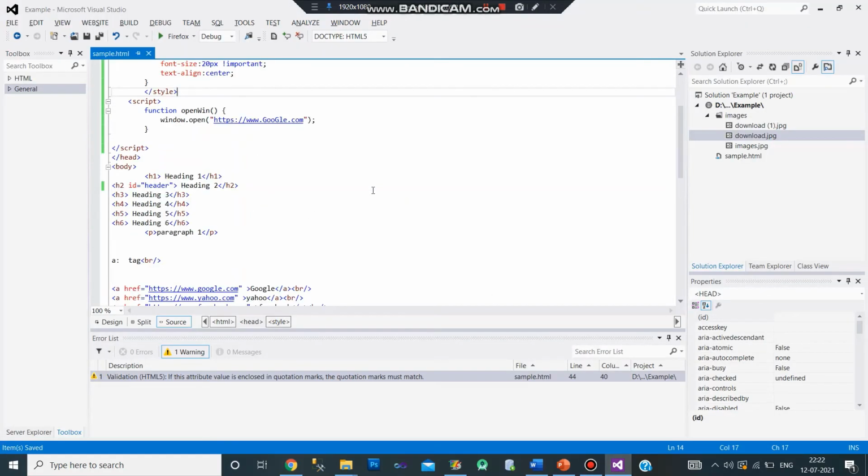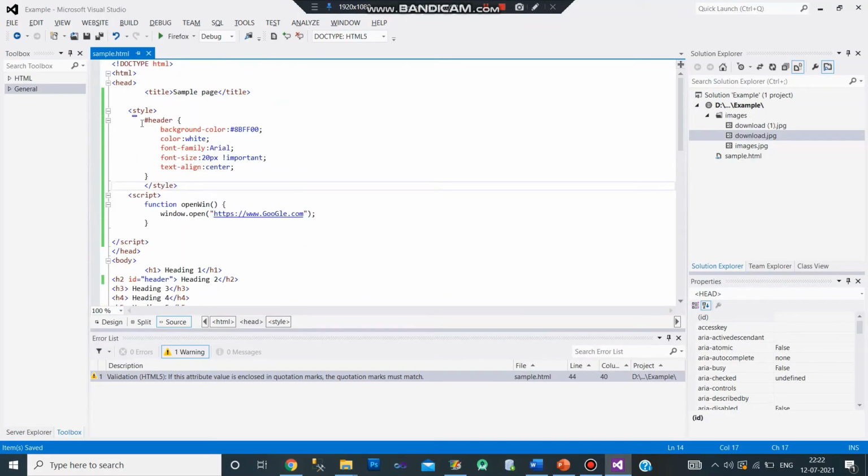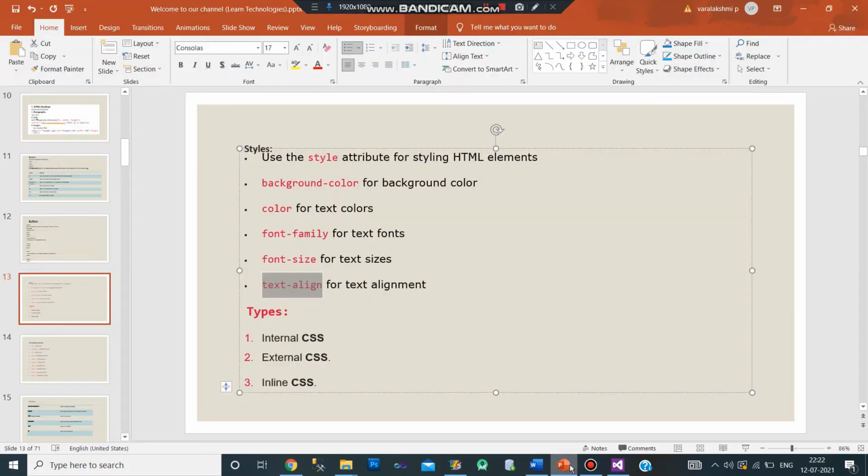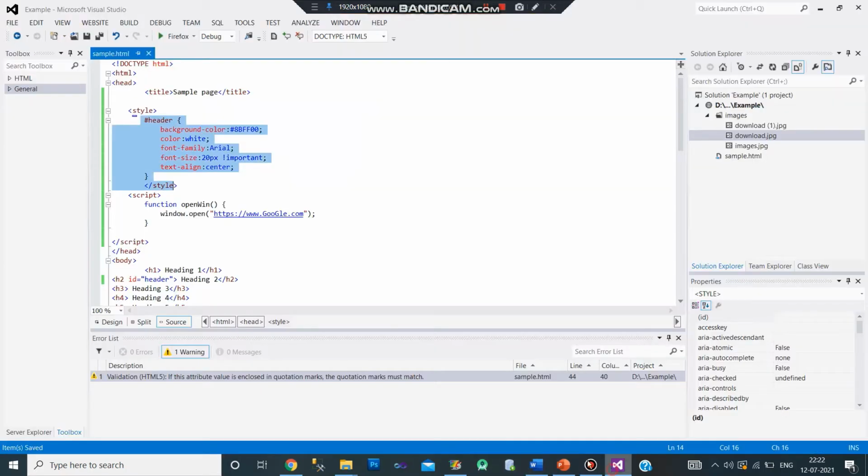And now return back to this. Here this is the external CSS. CSS is nothing but Cascading Style Sheet. For external CSS, you can create one CSS file. Same I will show you. Copy this. Create one more CSS file.